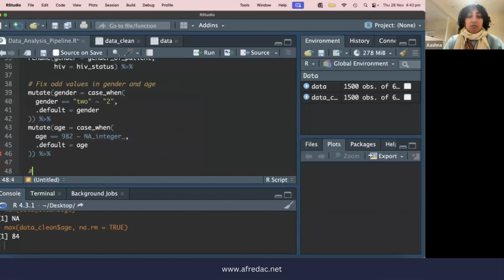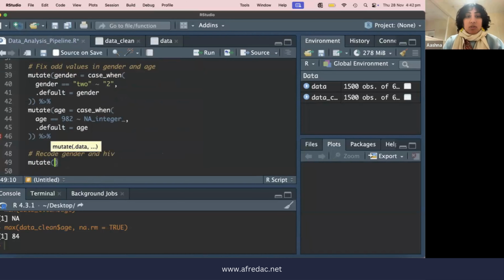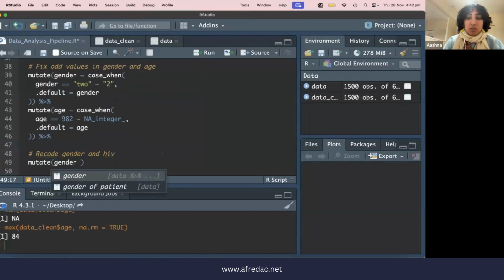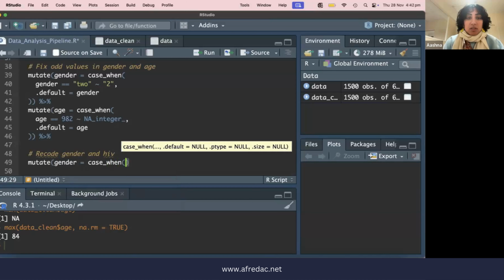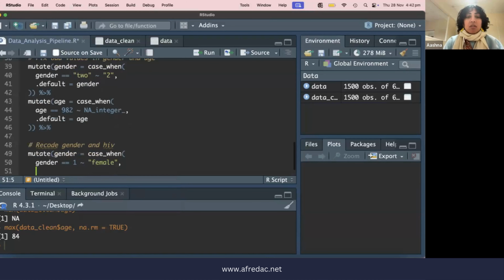He was renaming it or recoding it like that. And again, recode gender and HIV. Again, you can use recode. I'll use case when. You can use recode. Both work. Let's say case when gender. Hold on. Case when. So when it equals 1, I think 1 is female. And then when it equals 2, it should be male.